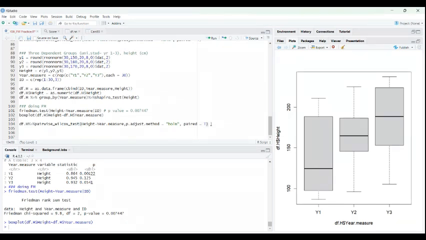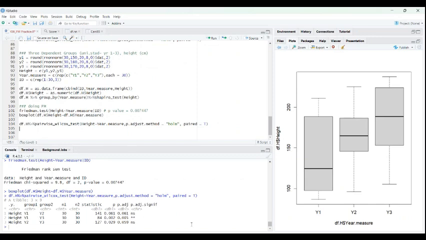So let's run this one. Okay, sir. So here's what we think, right? Yes, sir. Only year 1 and year 3 is significant. Year 1 and year 2 is not significant. And year 2 and year 3 not significant.